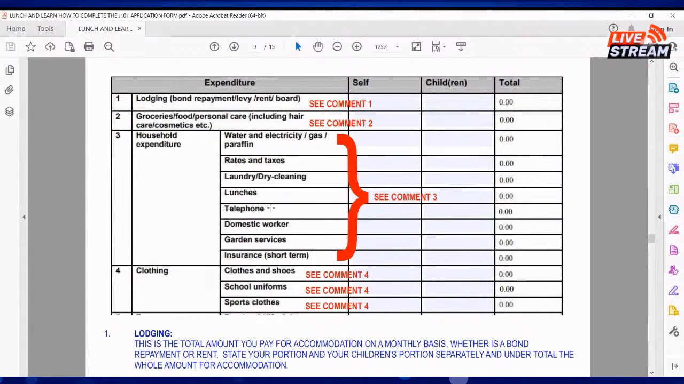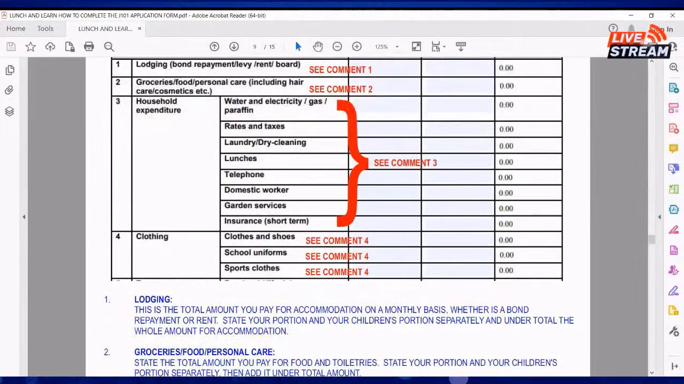But you can put in the total in the total column. So say, for instance, you make use of garden services, then get a slip or an invoice from the garden services people to say, right, this is what you're paying per month, and you include that there. Rates and taxes as well, that's quite simple. Attached to this application form as proof of your rates and taxes, you include a copy of your rates and taxes statement. Clothing, yes, which is also quite explanatory.